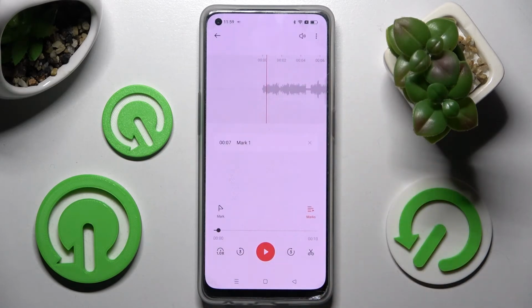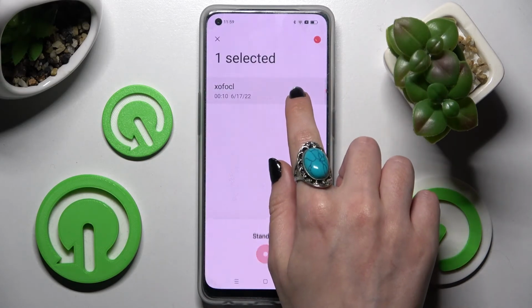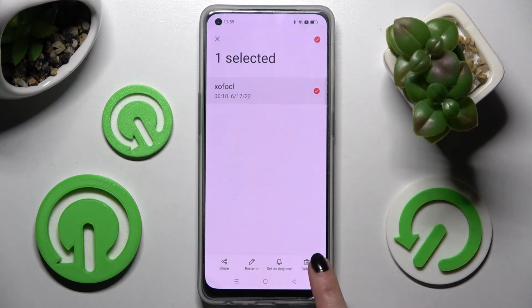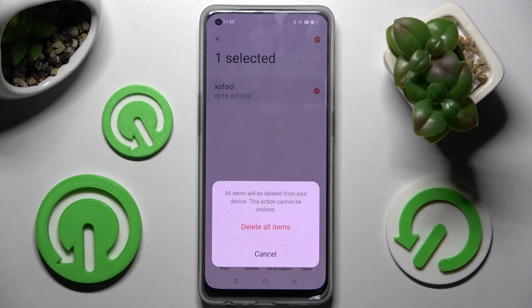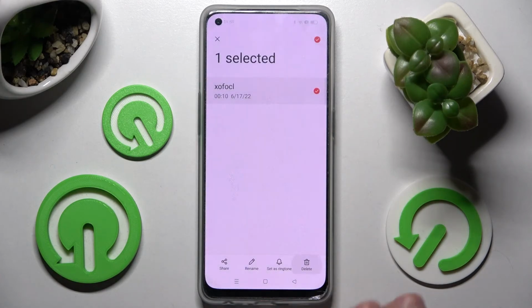If you wish to delete it though, you need to go back, hold it, select bin icon at the bottom right corner and confirm your choice by choosing Delete all items.